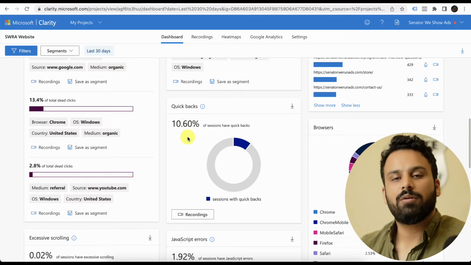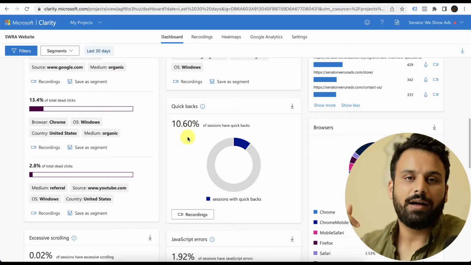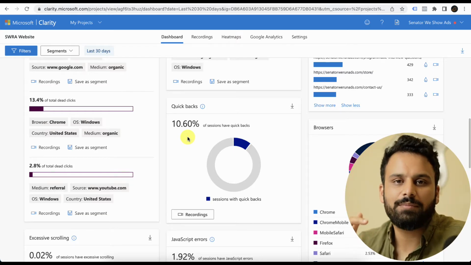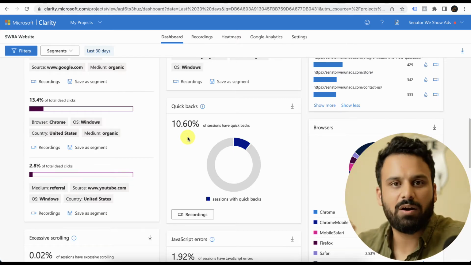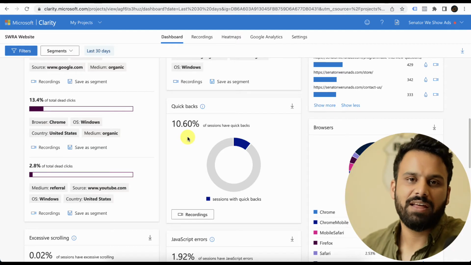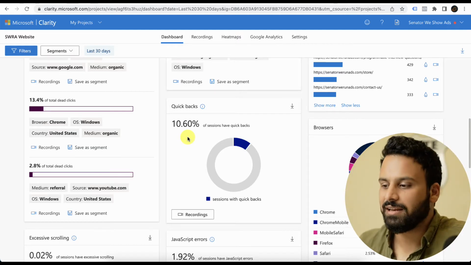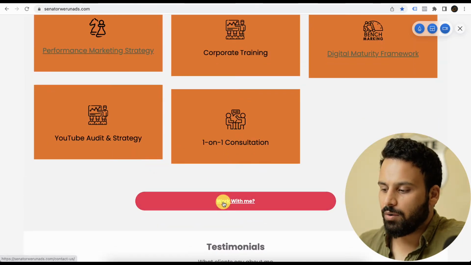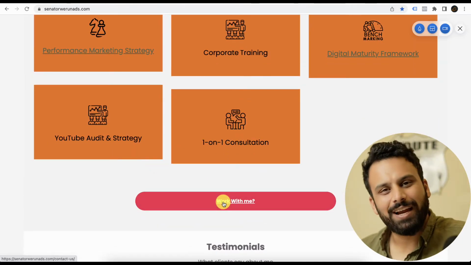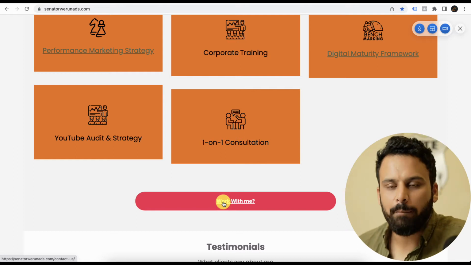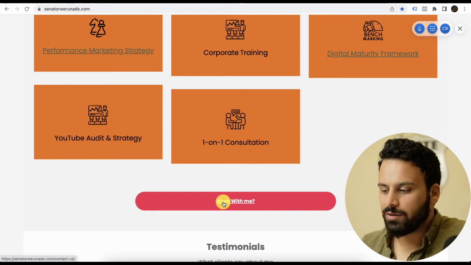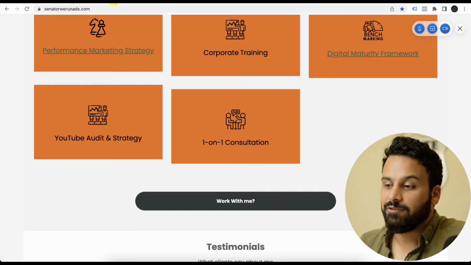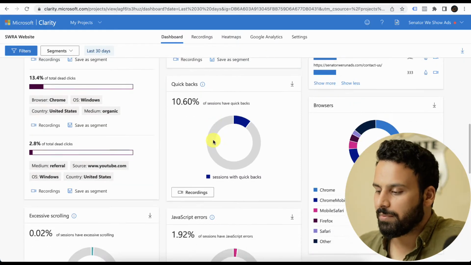So 10% of my users are quickbacks. Up to 10% it's normal, because sometimes people just click to see what it is about and come back. They don't have the intention to read everything. Let's say, for example, in this case, people want to see, okay, work with me. They know that it might be a form page, but they just want to see how it looks. They click on it and come back quickly, which is normal. But if you see a high percentage, you can always optimize for that.